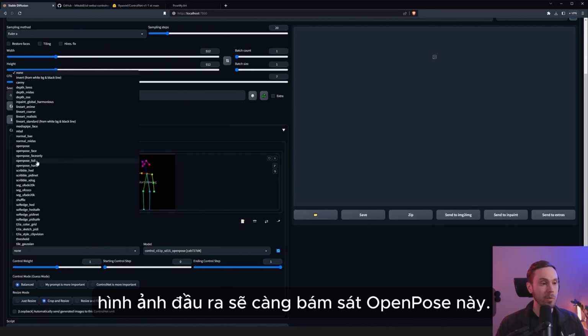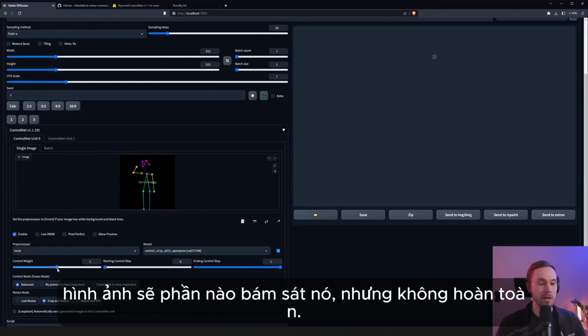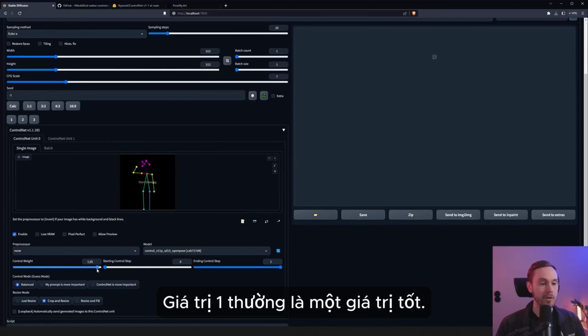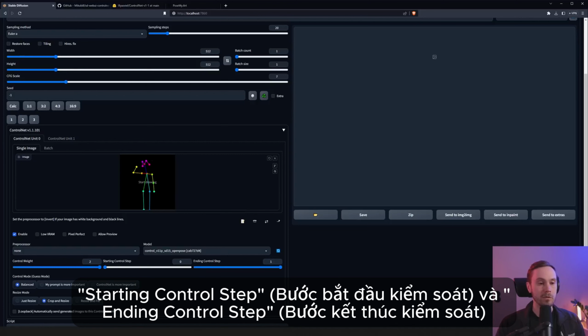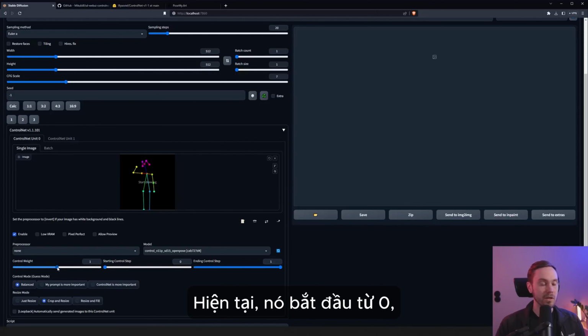For example, open pose full or open pose. Now the weight here, that's basically weighting the ControlNet model. So the higher this is, the more it will follow this open pose. If you set this lower, it will kind of follow it, but not fully. 1 is usually a good value here.